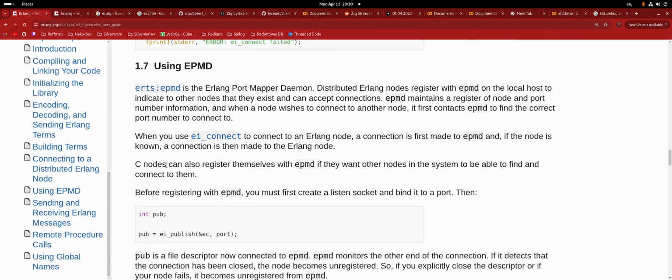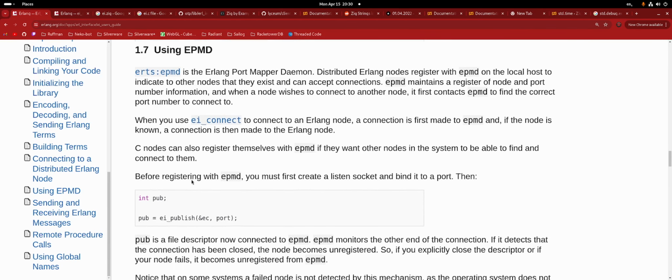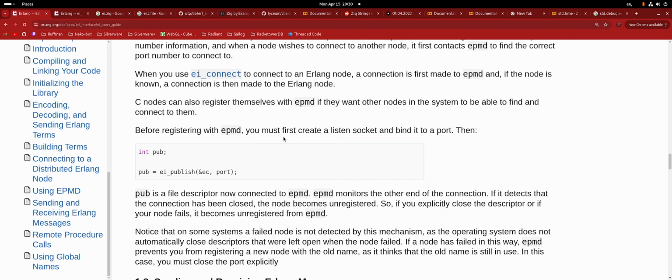Okay. So C nodes can also register themselves in EPMD if they want other nodes in the system to be able to find and connect to them. Before registering, you must first create a listen socket and bind it to a port.